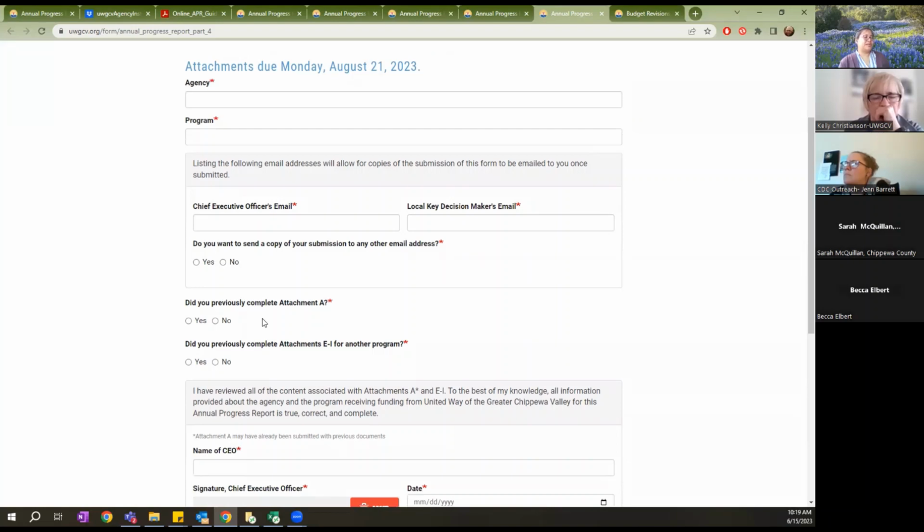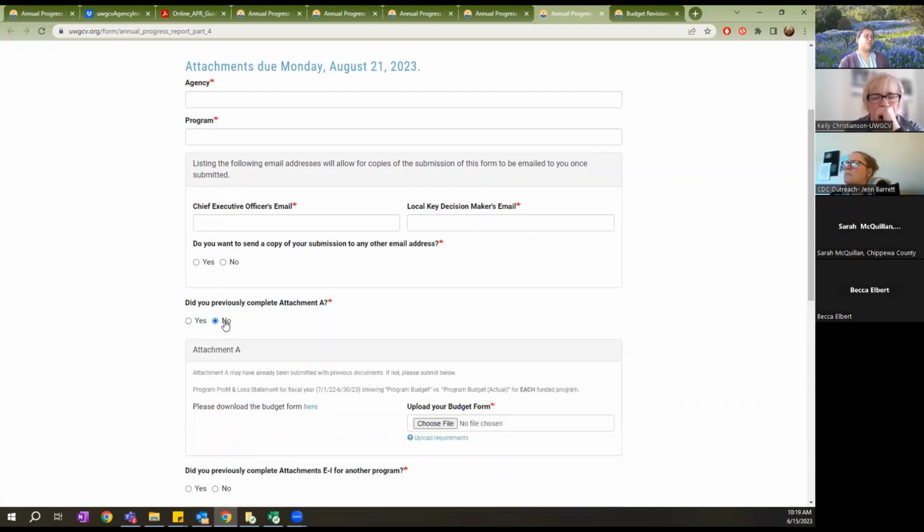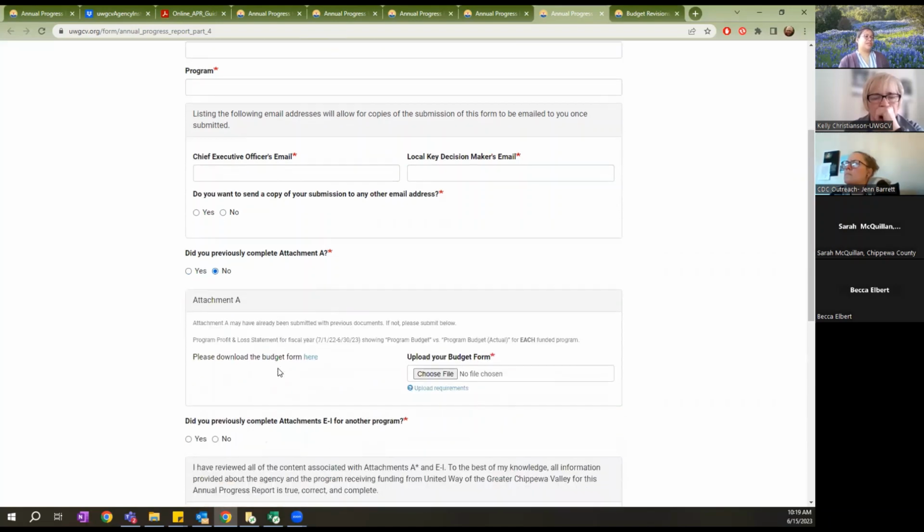Did you previously complete attachment A? Again, attachment A is also in part 3. This is your program budget. If you have previously completed and submitted attachment A, click yes, and no box will appear. If you click no, then a box will appear for you to download the budget form and also upload it as well.